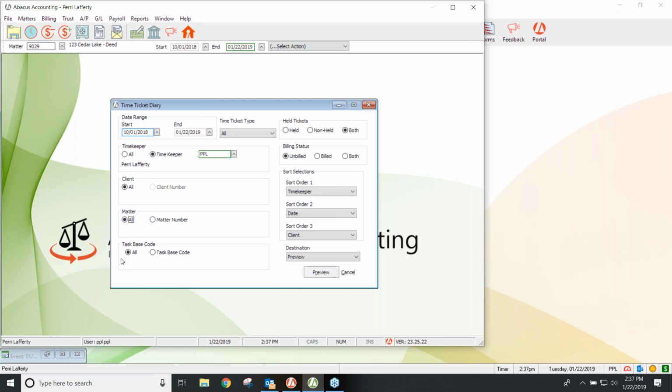You just leave it on all. Okay, I like all as my default, unless I'm just looking at my time. Over here, I want to see both my held tickets, because you can put a ticket on hold if you're not going to bill it. You want to send it to billing, but you don't want it to go on a bill yet. There's a way to put that on hold. And unbilled. This is all the time I have not billed.